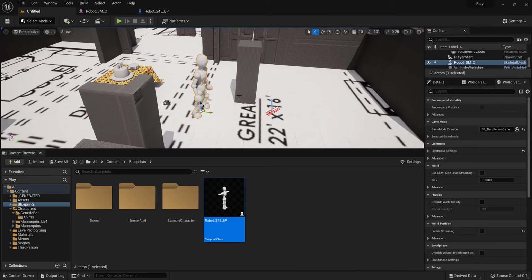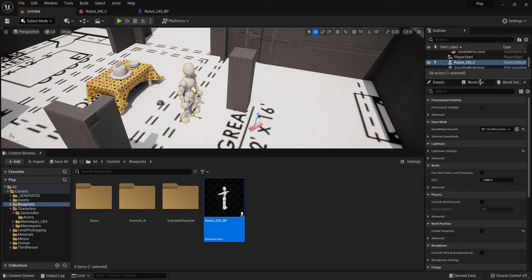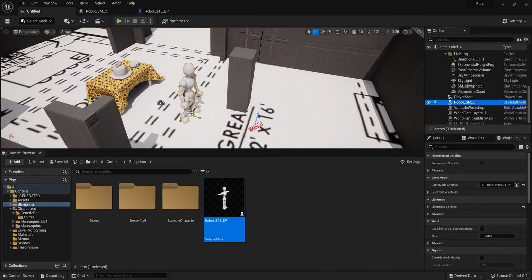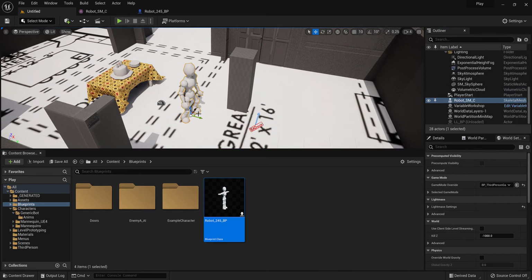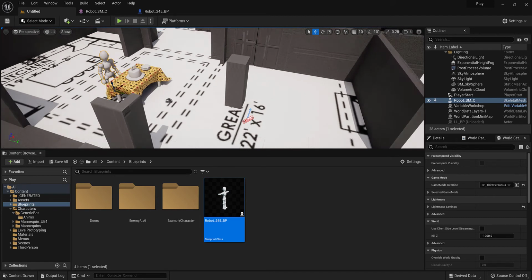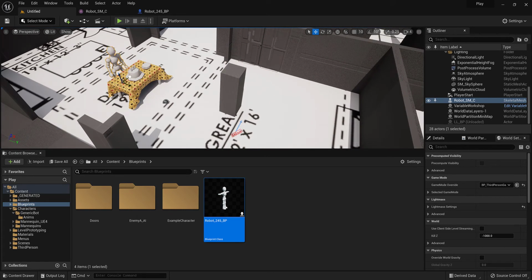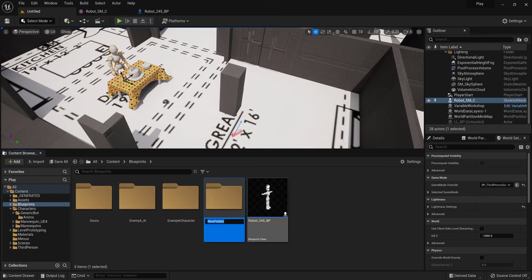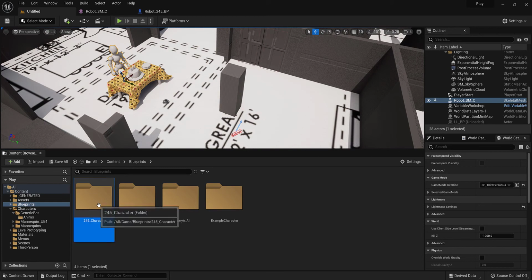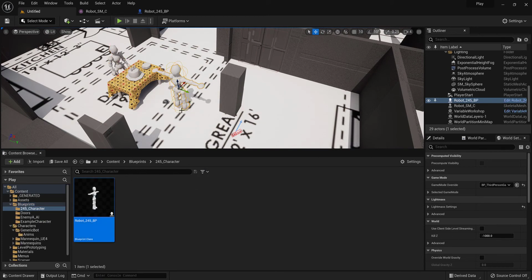Then in my untitled area here, I'm going to delete this robot static mesh. Actually, you know what? We'll just put it over here, like somebody at a birthday cake playing the idle animation. But with this blueprint that we just created, which we really should put in a new folder, I'll call this 245_character, so I know it's for 245. I'll grab and drop that in there, move that there, and then drag and drop that in my scene.